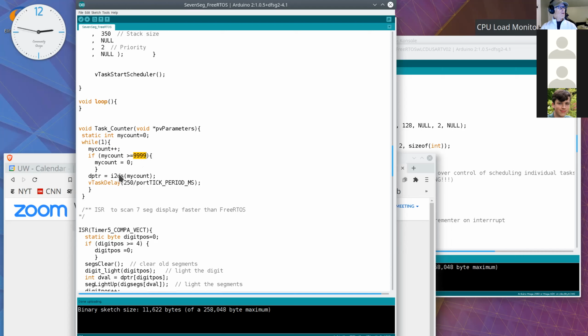It rolls over at 999, which is nice for the display. And then this function I to Ds was converting an integer into 4 digits. And so this is an array of 4 integers between 0 and 9. And then this pointer points to the array. And then we wait for 1/4 of a second. That was a fairly fast counting speed.